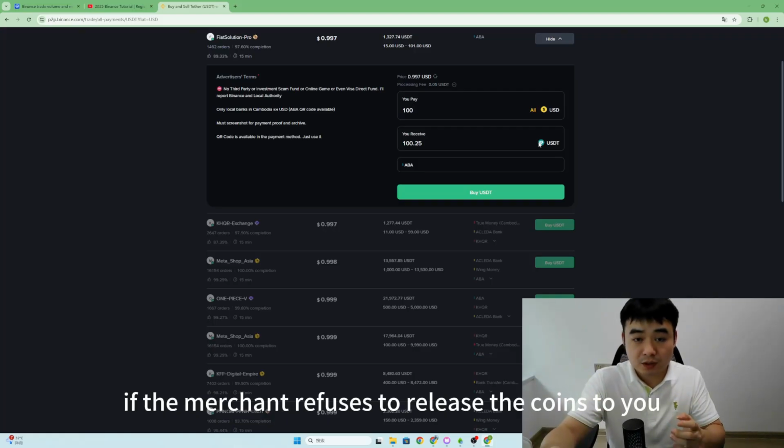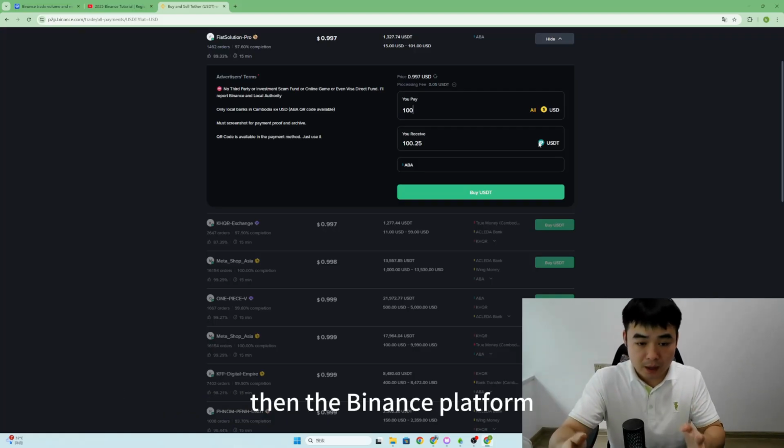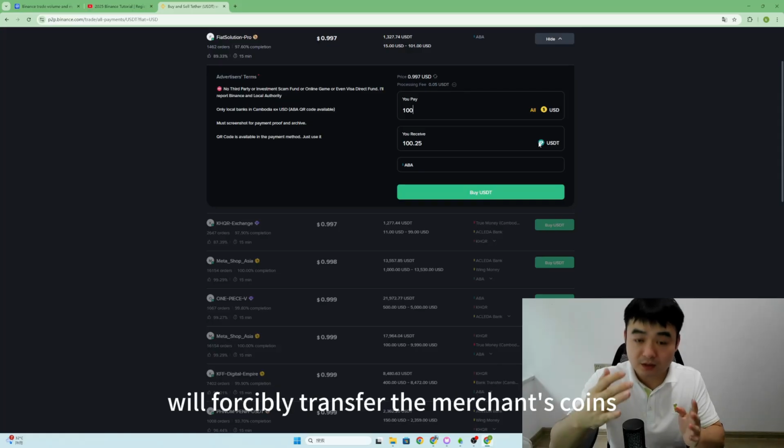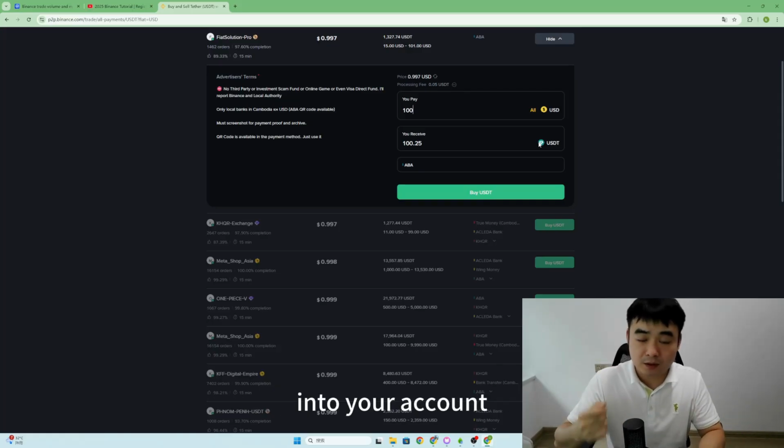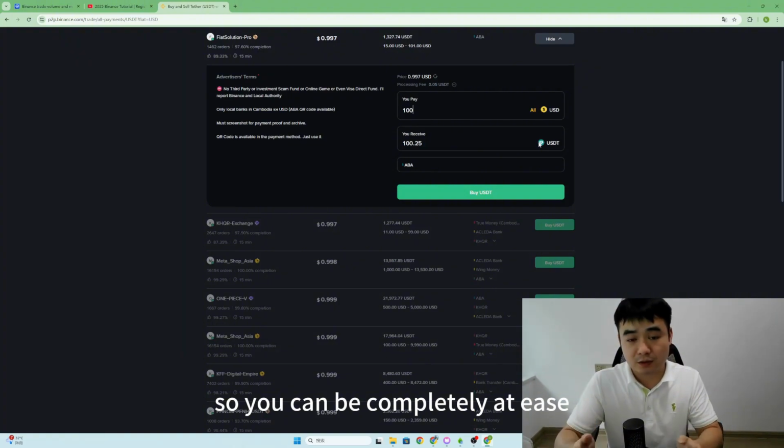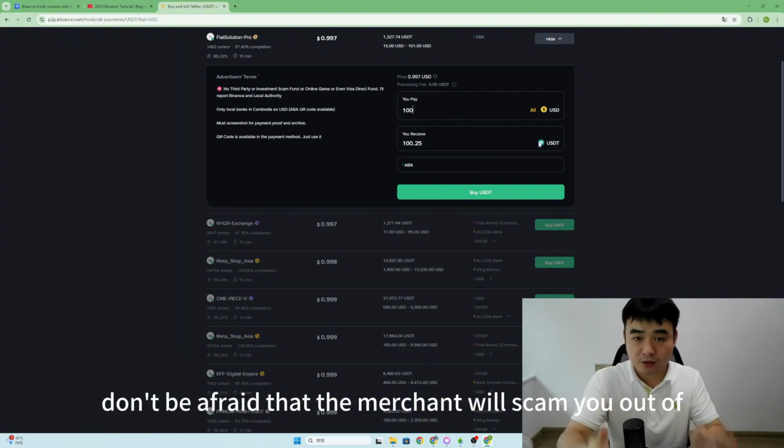If the merchant refuses to release the coins to you, then the Binance platform will forcibly transfer the merchant's coins into your account. So you can be completely at ease. Don't be afraid that the merchant will scam you out of your money.